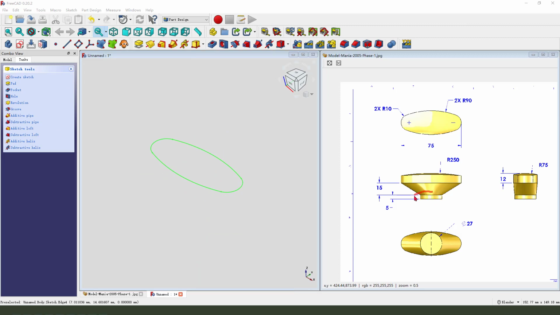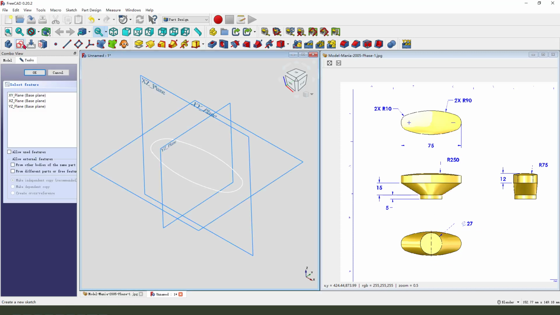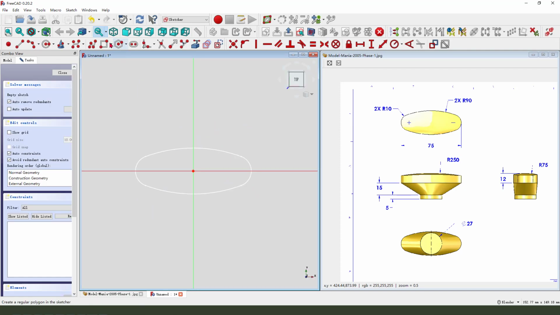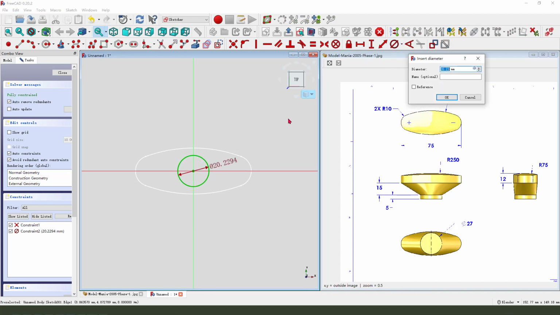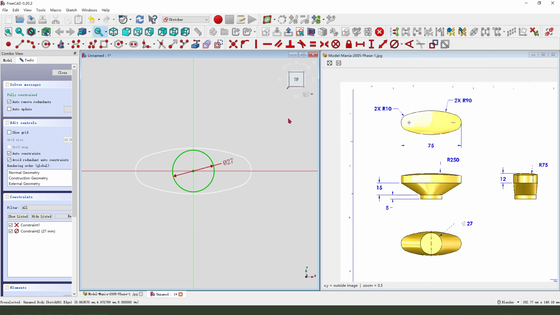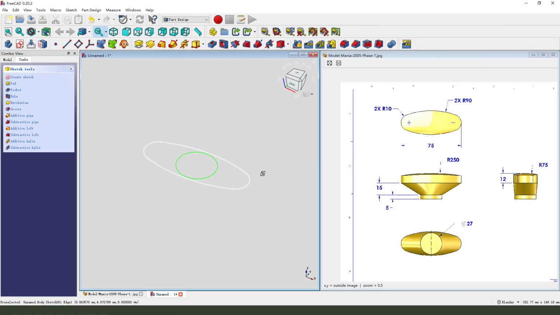Next we need to create another sketch, a circle of 27. So create a new sketch, select the XY plane, create a circle, diameter 27. Leave the sketch.